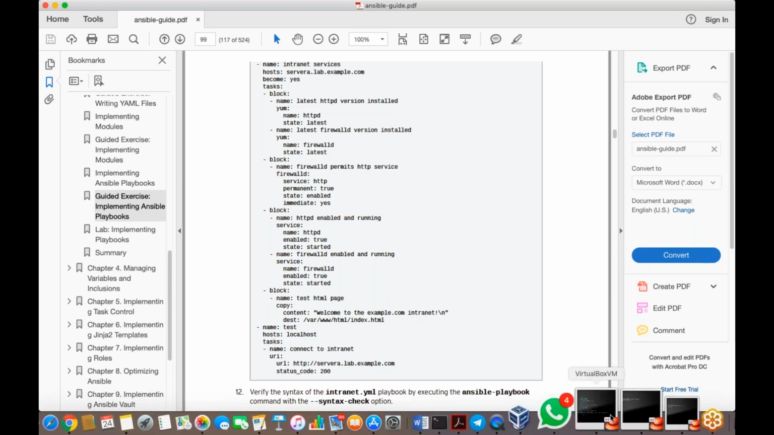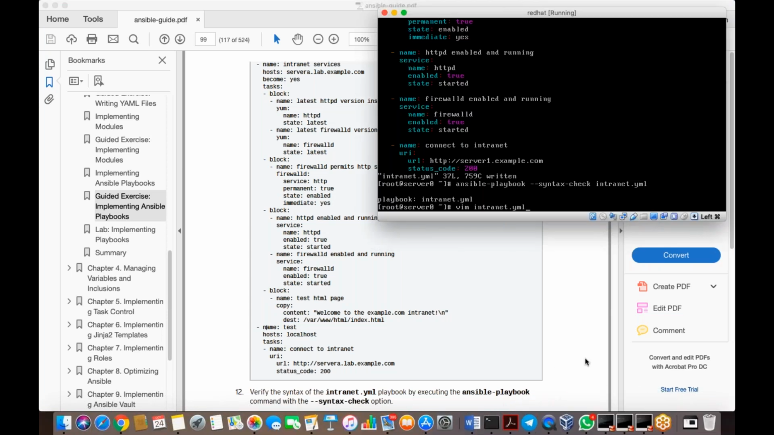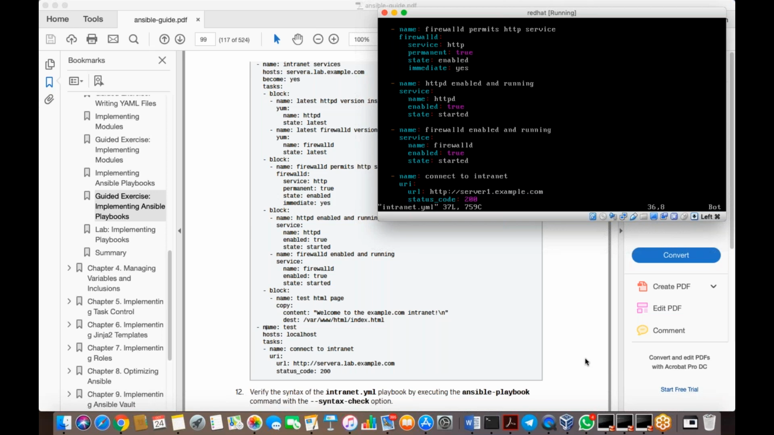Do you understand what exactly is happening in this playbook? Your voice is breaking actually. Do you understand what exactly is happening in this playbook, like what each task is doing here? No, this is fine actually, because connect to intranet, HTTPD enabling the firewall, then connect to. So maybe we have to add this line actually. Which one? This one.